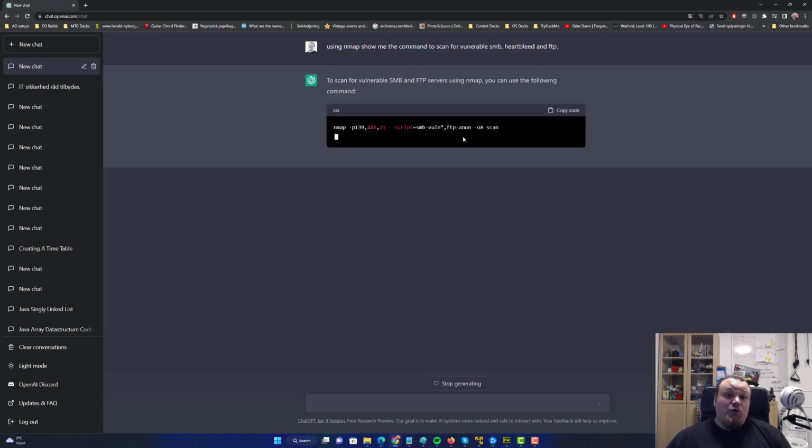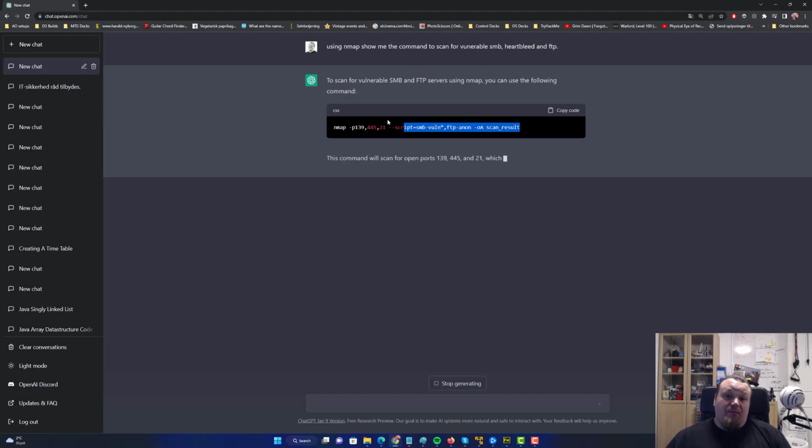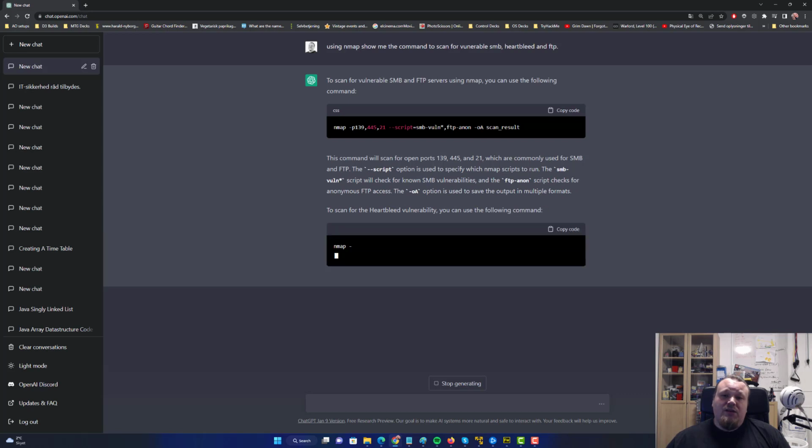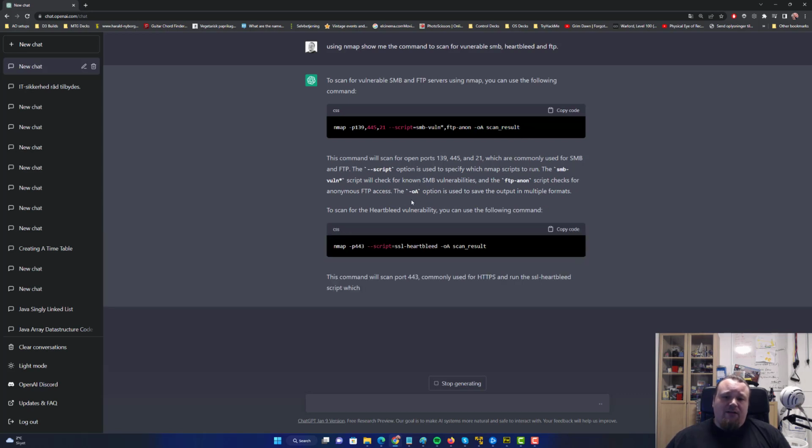you're gonna get this. You will get the full script. You can just copy paste it, and basically it says Nmap, scan these 3 ports, beautiful, and use the script of SMB vulnerable and FTP anon, and save the scan result there, and that's about it. To scan for Heartbleed, you need to do the following command. So you need to run this.